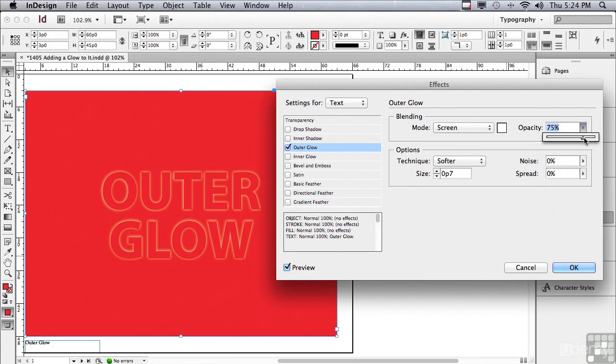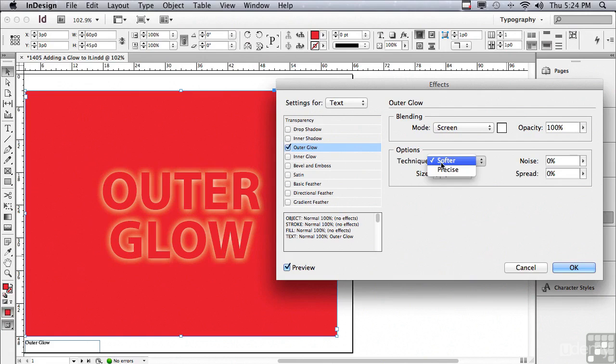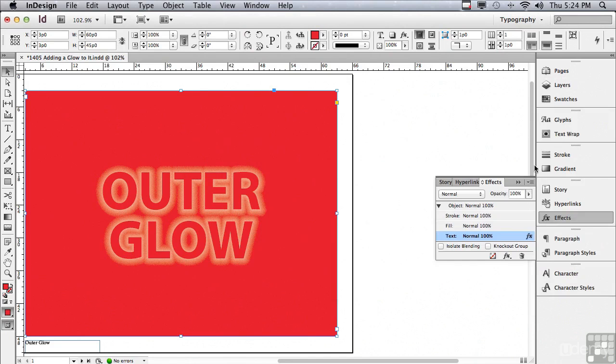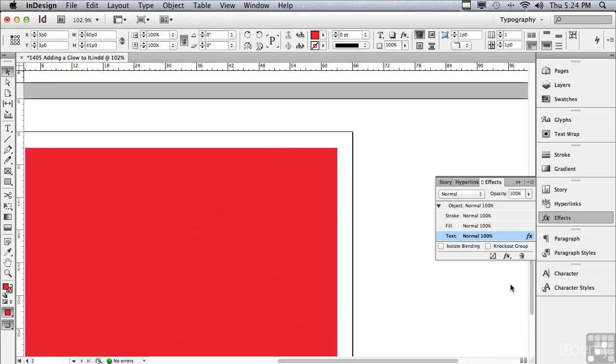Why don't I go up to 100%? Why don't I increase the size? And you can see it's now getting bigger and bigger and bigger, and it's more glowing. I could also change the technique from softer to precise. It's very glowing. I could add some noise to make it look a little bit less computer generated. I could also make the brightest part of the glow skew out from underneath the lettering to make it even more glowing. That looks pretty good. I'm going to click OK, and I'm going to scroll down to the next page.